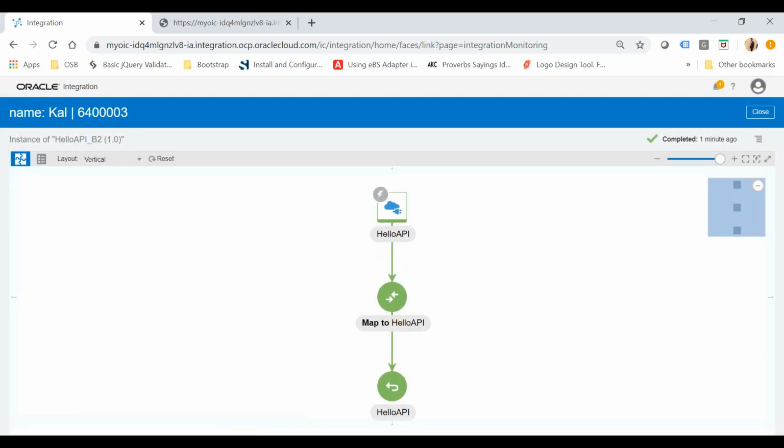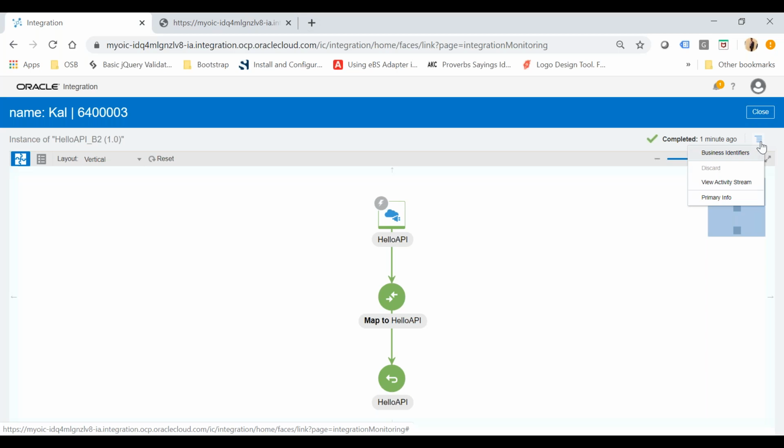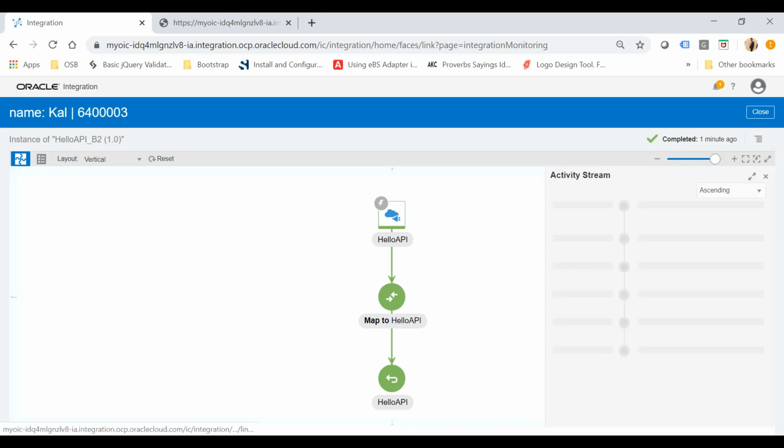Let it be open, and here you see all the activities are in green, which means all the activities which we have created have been executed successfully. Now you wanted to see the logs, whatever data we have received. What you can do is click on this action menu and click on view activity stream.